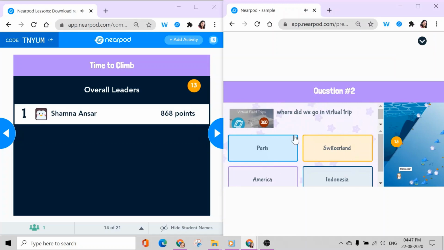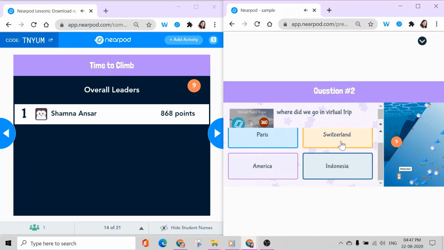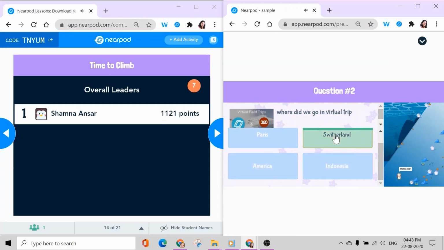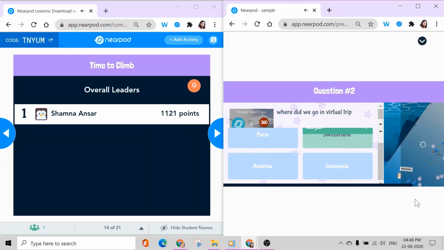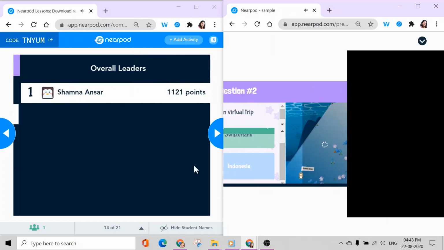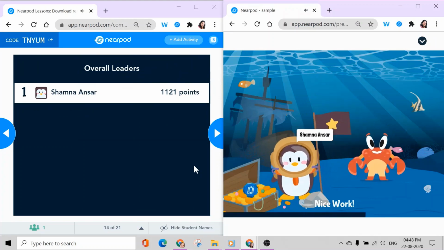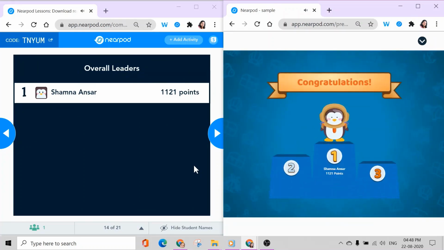Here is the second question. Where did we go in virtual trip? So the answer was Switzerland. So the learner gets extra points here and climbs. So this is how the Time to Climb activity works.